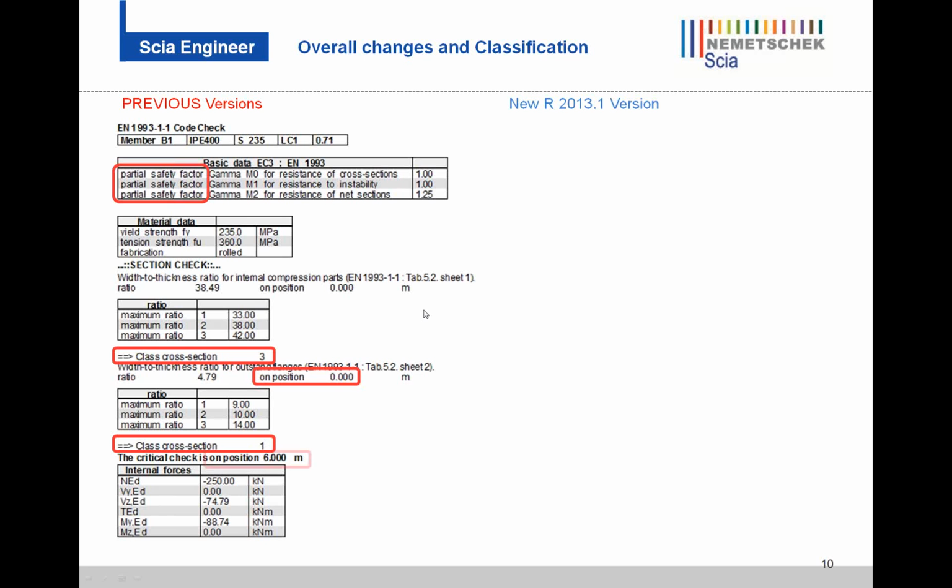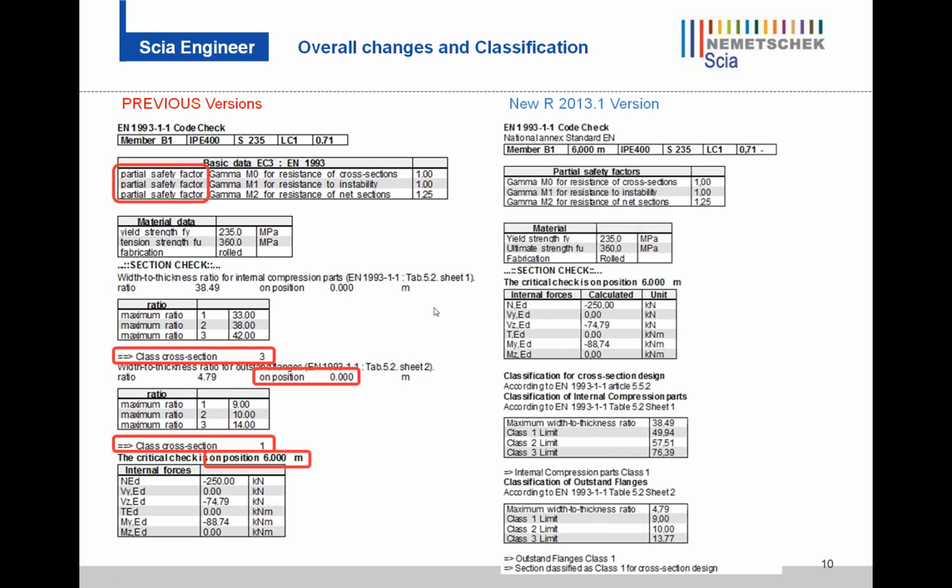We did improve this in version 13.1, and here you can see this redundant information has been moved. We also specify which national annex we are using, so if it's standard EN or another, it's clearly specified at the beginning of the check so that everybody knows what we're talking about.